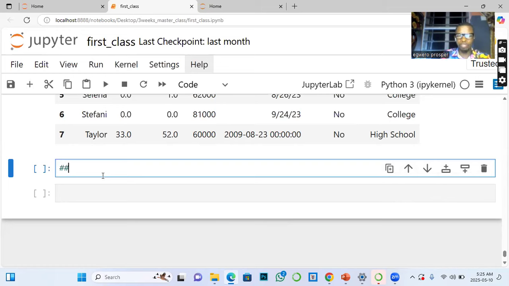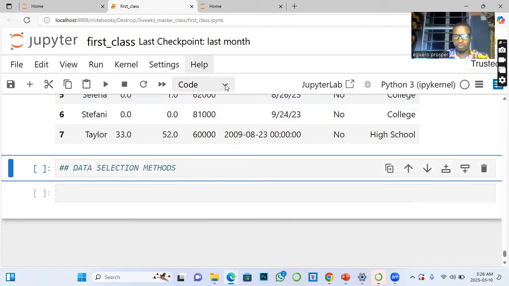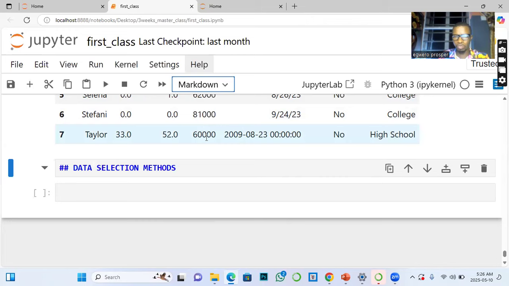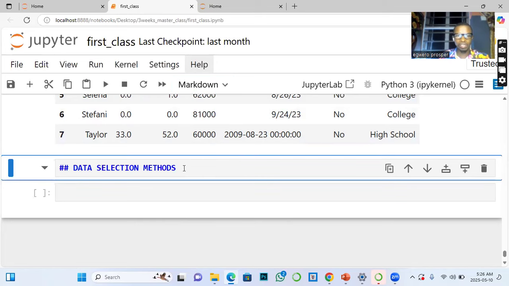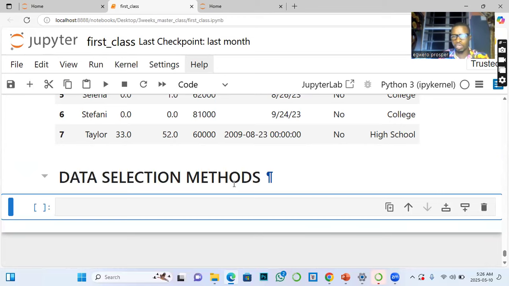You still remember this. I'm introducing a new topic, so I would like to make it a note. The topic is Data Selection methods. Remember that I will mark it down, and to mark down is very simple. All you need to do is press escape, come to this place where you have code, and select Markdown. If you turn it to green color, then press shift and enter. It will convert it to a note.